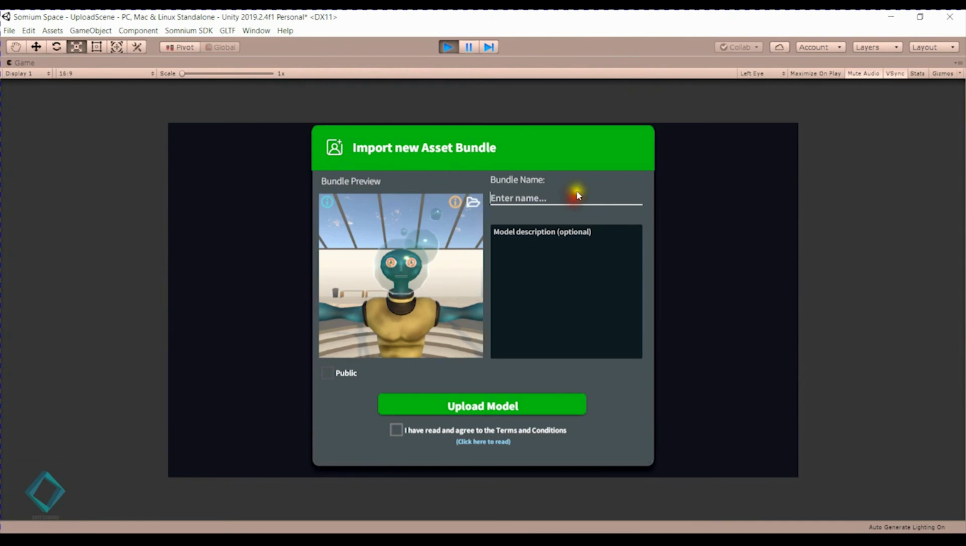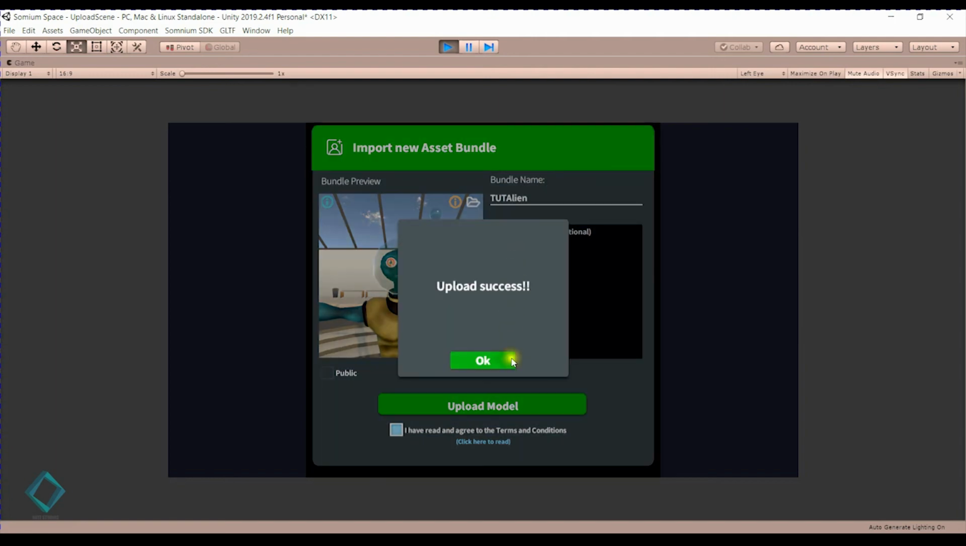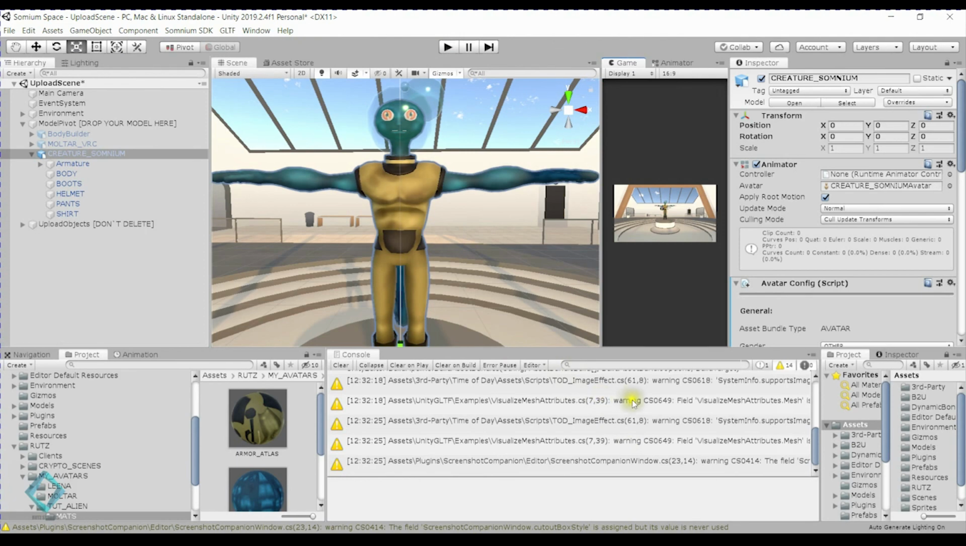Maximize it, call it toot alien. Upload this model. Upload success. Alright, let's go to Somnium and check it out.